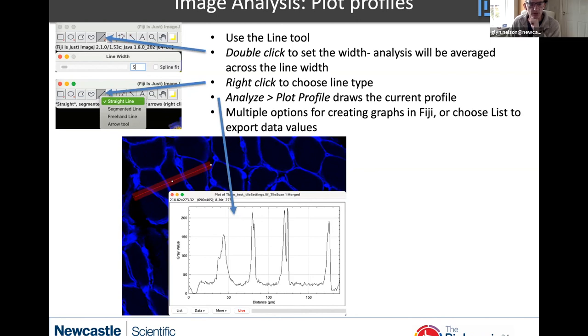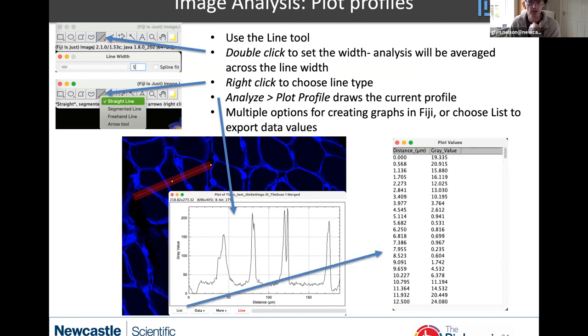Your other option is to just extract the data from here using the list command, and this will give you the actual values for the distance and the gray values across this line. And you can see I've drawn quite a thick line, so this is averaged across the line as it was long.